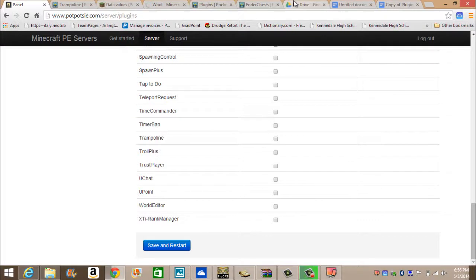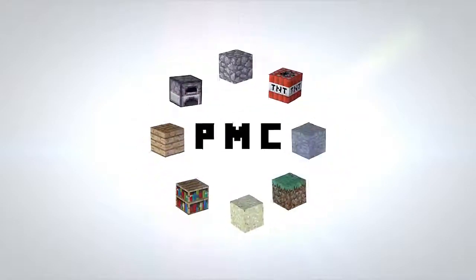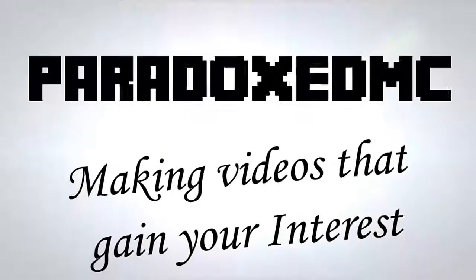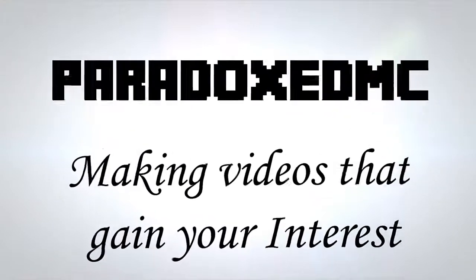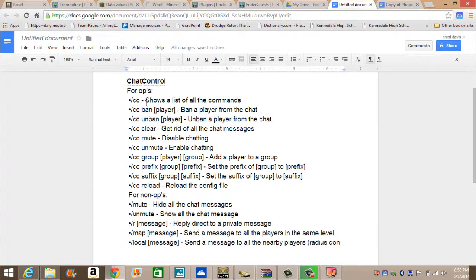Today, I'm going to be showing you a plugin called ChatControl. Alright, so basically, ChatControl lets you control the chat. As it says, there are multiple commands that allow you to do multiple things, and it's amazing. I'm just gonna go through the commands, and then I'll show you a little of it on my phone. Alright, so /CC shows all the commands.